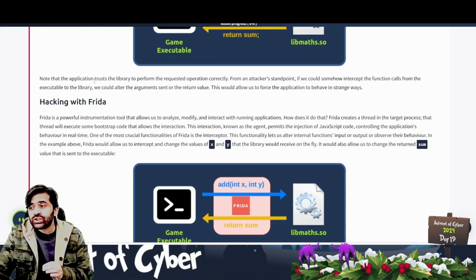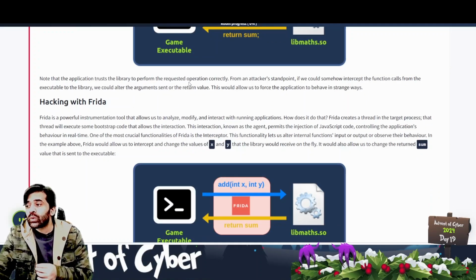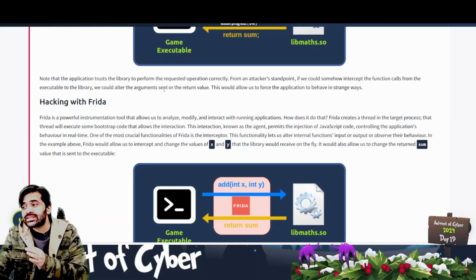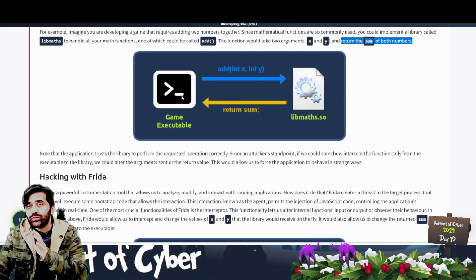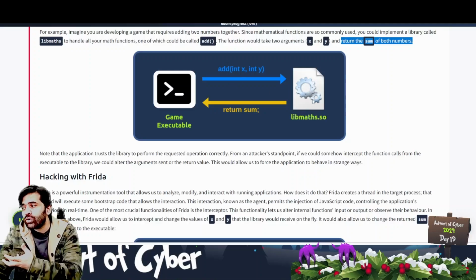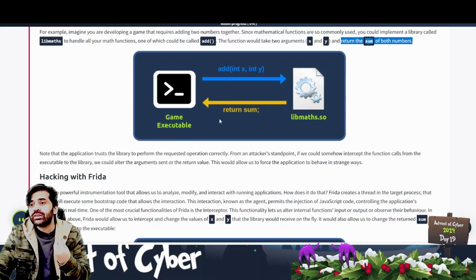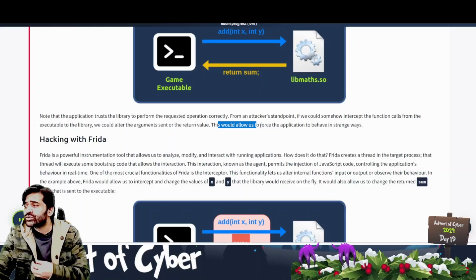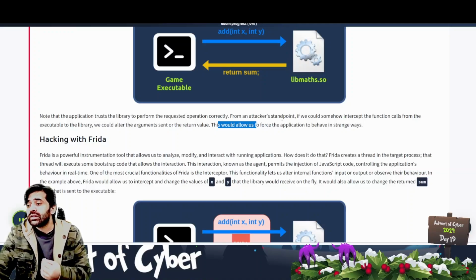Note that the application trusts the library to perform the requested operation correctly. From an attacker's standpoint, if we could somehow intercept the function call from the executable to the library, we could alter the arguments sent or the return value. Now, this is just a simple example. If we as an attacker could intercept the request, we could manipulate how the library returns the results. This would allow us to force the application to behave in strange ways.